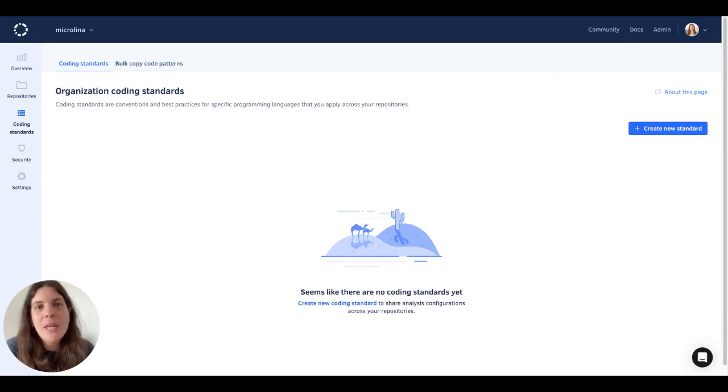Organization coding standards allow you to easily create and define code patterns at the organization level, which you can then apply to some or even all of your repositories within one workflow. And the good news is that right now you can set up to 10 different coding standards at the same time. So let's start by giving you some examples, and I'm going to show you how this works.